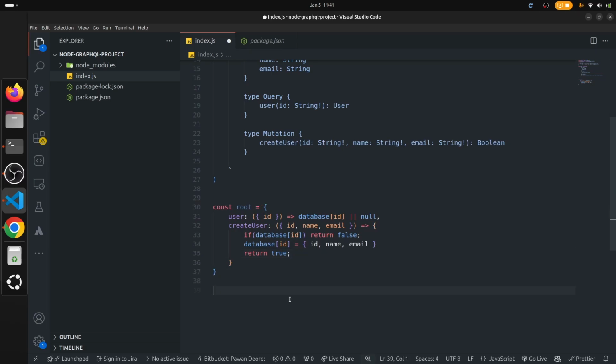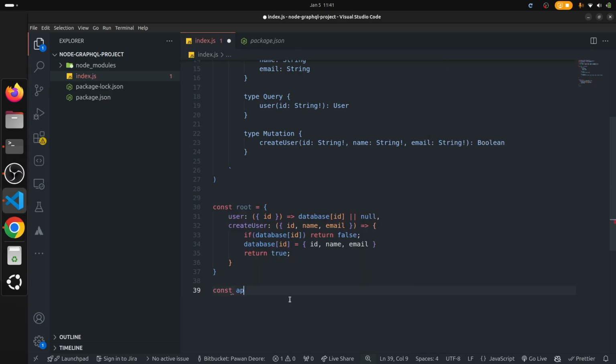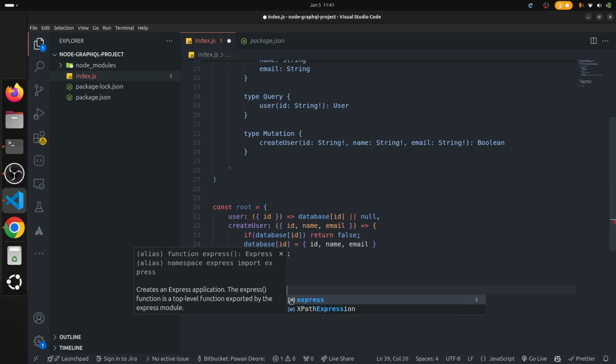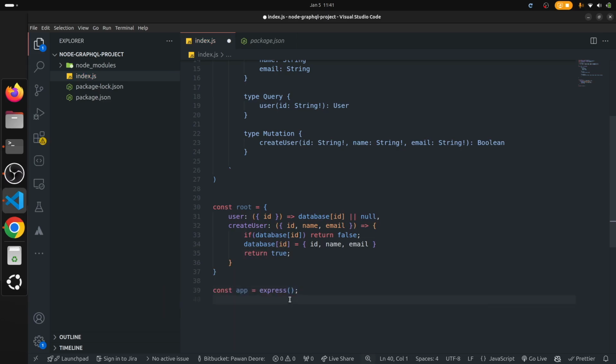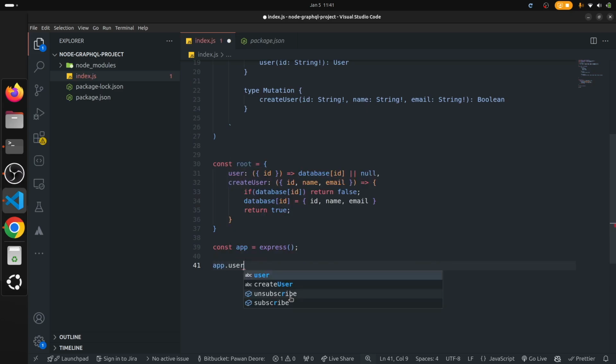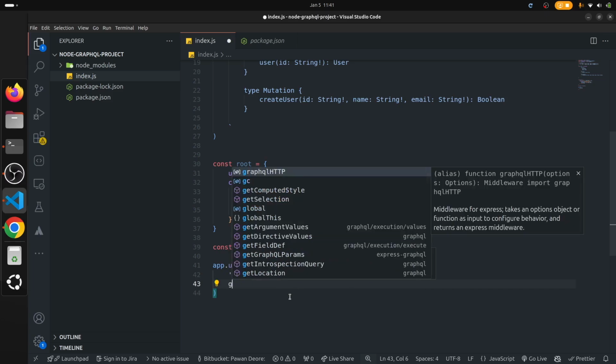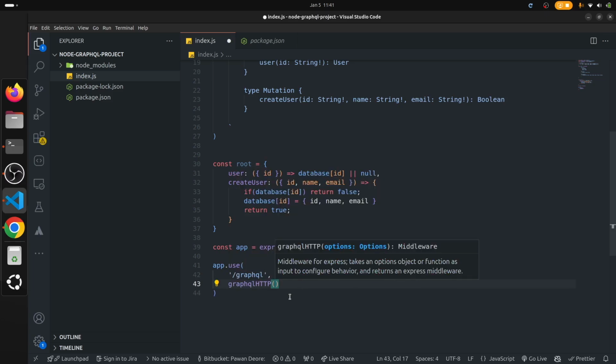Now we can create an express server instance. So const app equal to express, and then here we will bind our GraphQL to the express. So app.use, so the server will run on the GraphQL route, and we will bind our schema and everything here, schema, resolvers.